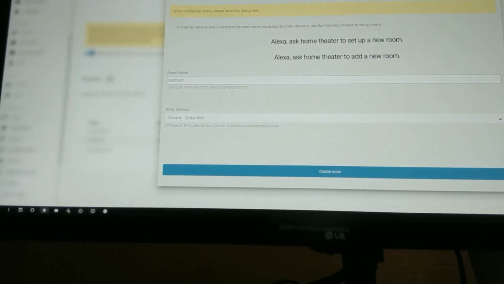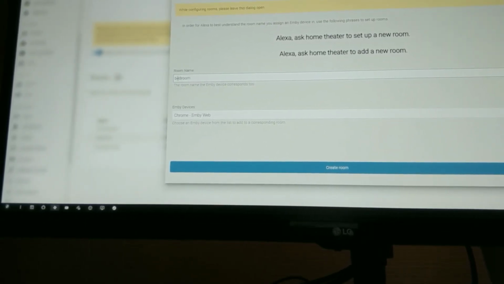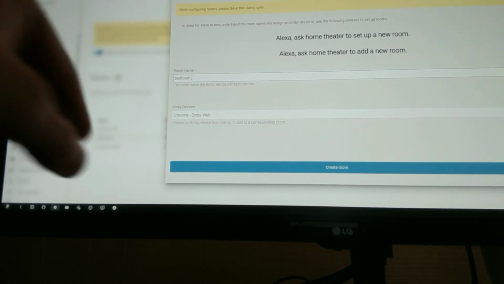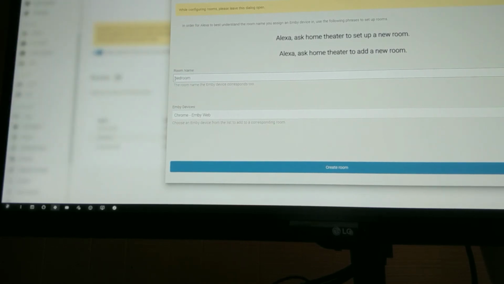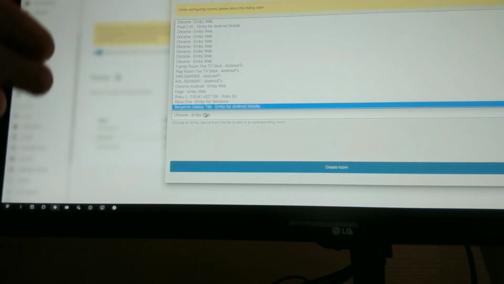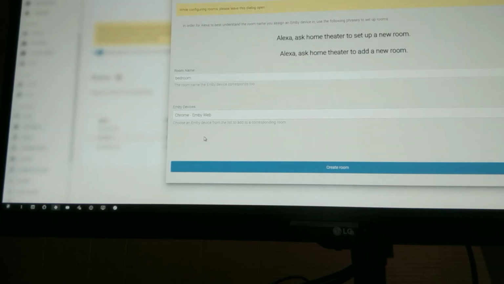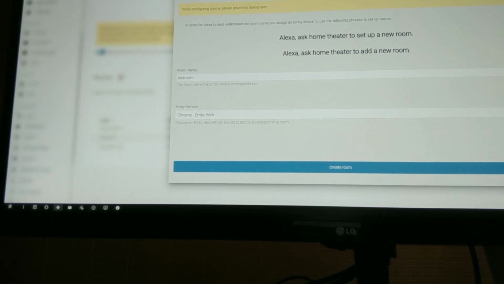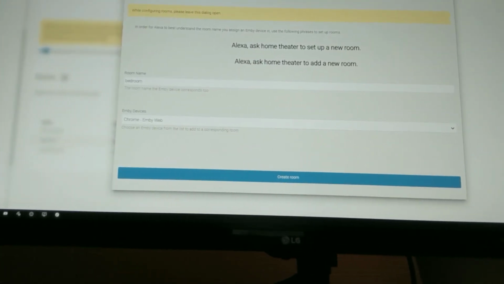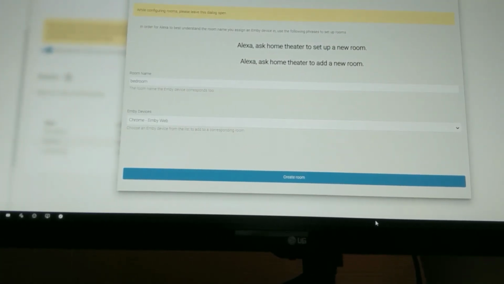Create Room button. So what happened there was once I said bedroom, it filled out the text box for me with exactly how the assistant's going to recognize that word when it's requested. And here I have a list of all the devices that have ever logged into Emby, and I can have those two items come together, and I would just press create room, and sorry, and that room would be created.